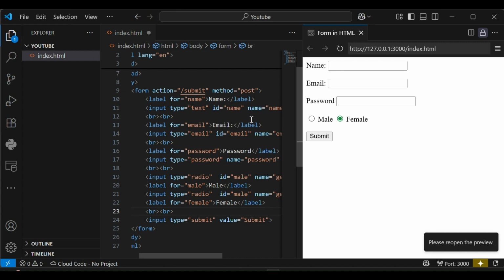So the next is the checkbox. Sometimes you have seen there is a checkbox and you can select multiple options. Suppose you are giving an online exam and in some MCQs you can select multiple correct options. So for that, how can we create it? Let me write it down.